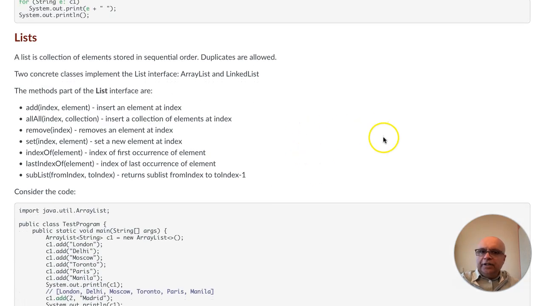So there are actually 2 versions of lists that are provided. There is ArrayList and LinkedList. Now, a list is a collection of elements that are stored in sequential order. We've seen that the order you add things in is the order that it'll print it out, right? And also duplicates are allowed in lists, but they're just the ordering of the elements, right?